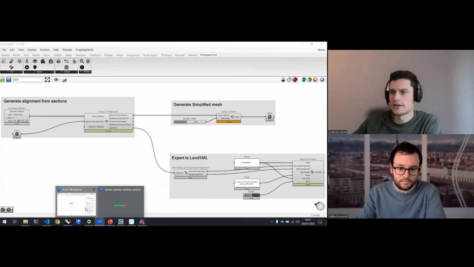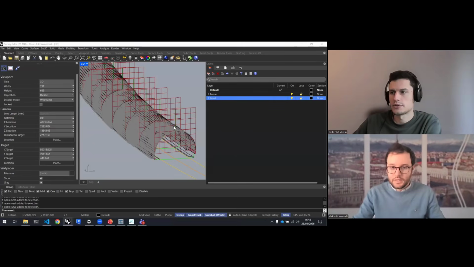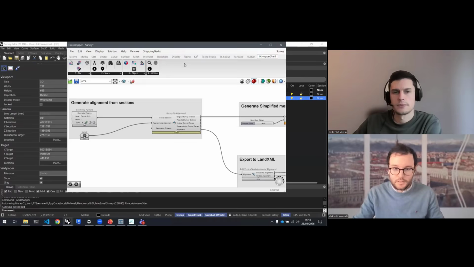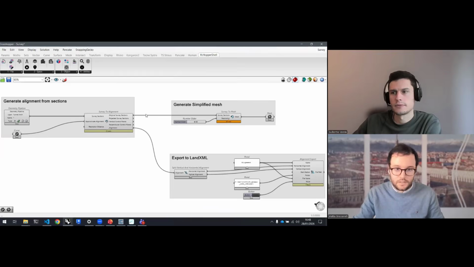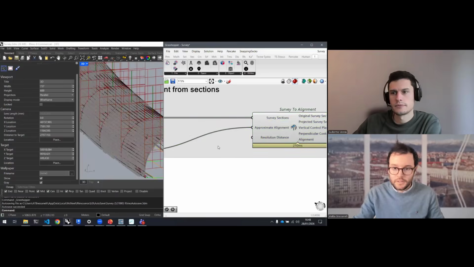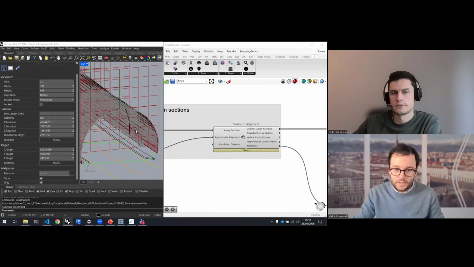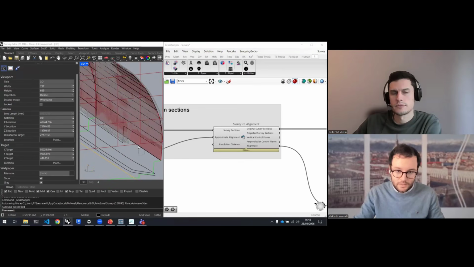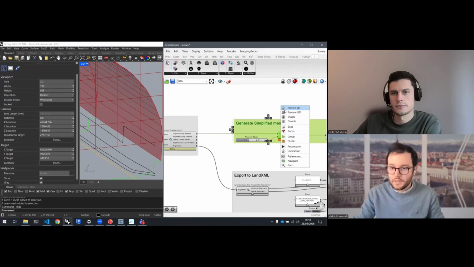Yeah, first another question from Bernhard now. How did you recreate the 3D polyline of the alignment? That one is done in Grasshopper. So we have this survey to alignment component, and the way you do it, like logically, is let me hide this. Okay, let me hide this as well.